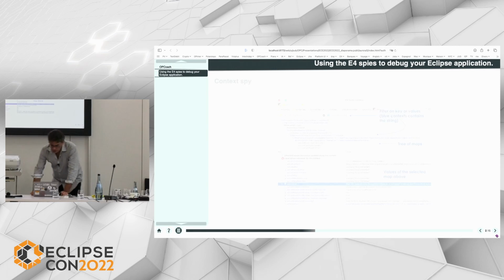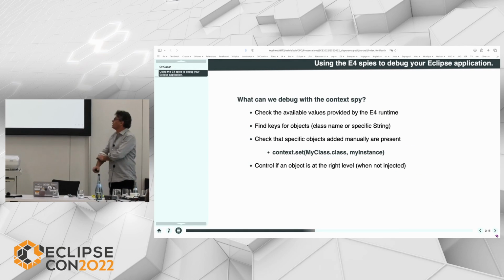So I use the context spy to debug my application, first of all, to check all the values available in my runtime. That can also be interesting to explore and to know what types are available. If you are on an Eclipse 3 runtime, the old one, you have to open the debugger and check all the variables. It's not possible to parse.